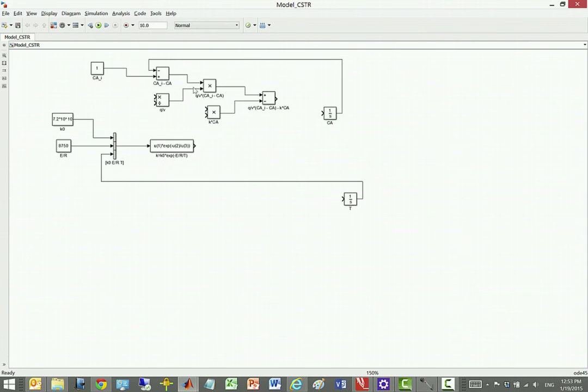Okay. So this is done, and now let's work on this one. That's Q over V, right? So we add a constant for Q and a constant for V. So Q, this is V, this is Q, and this is V.